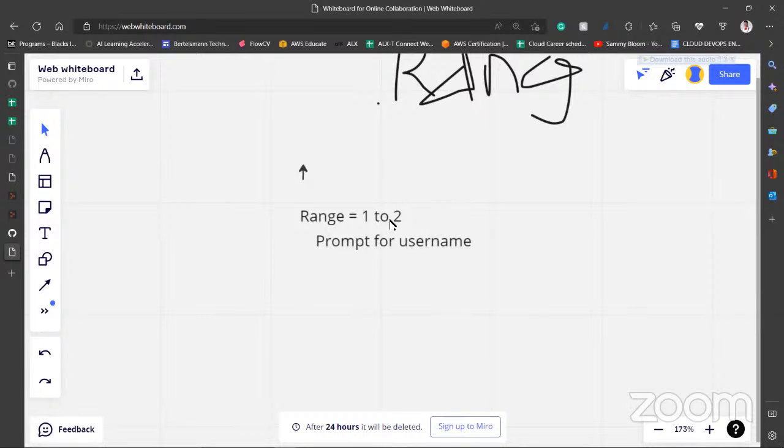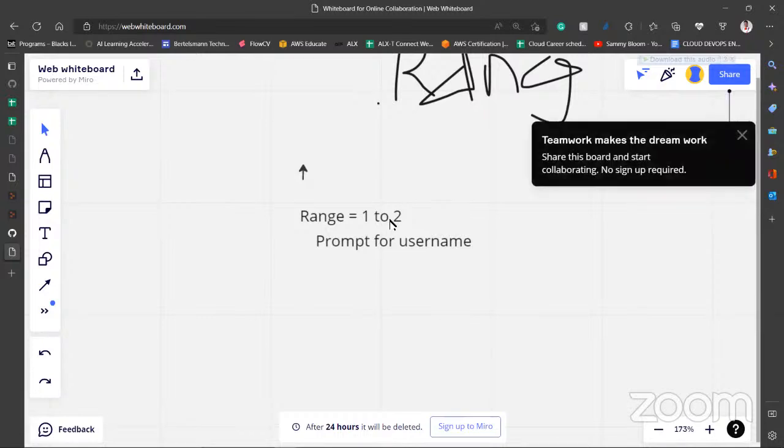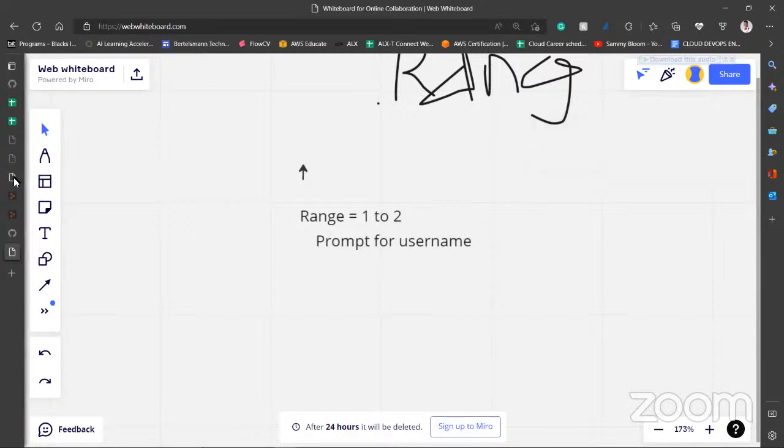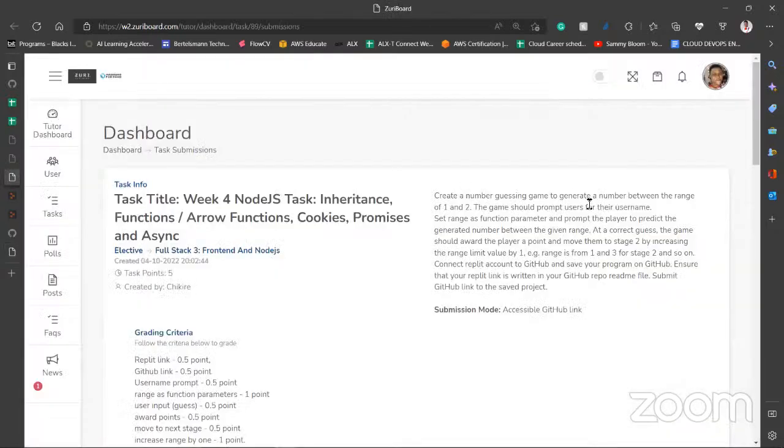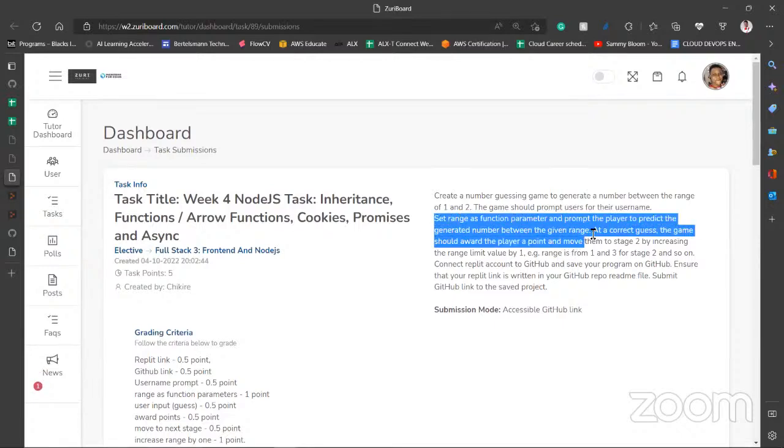Because at some point we need it to be a function for a reason. Or if you can even do it without making it a function, fine. But the conventional way is to make it a function. When we get there, you will understand what I'm talking about as we proceed with the question. So we are skipping set range. We'll prompt users for their username.